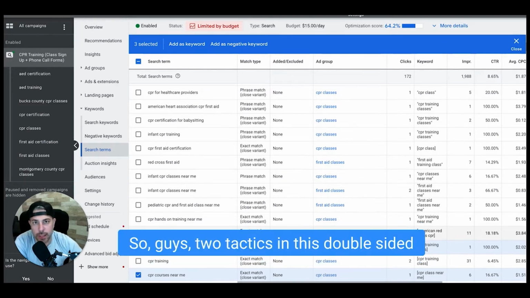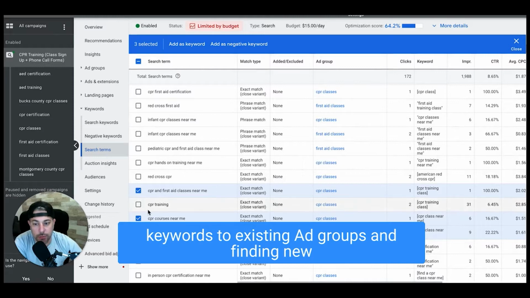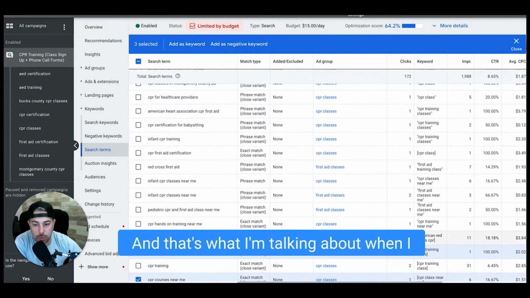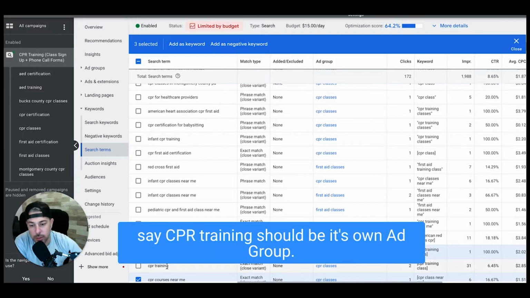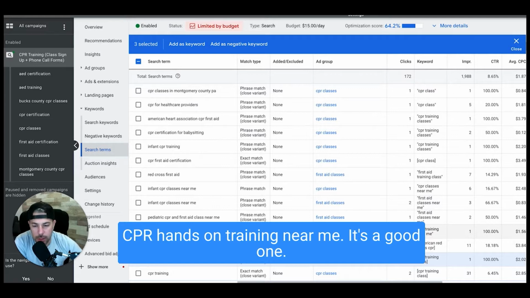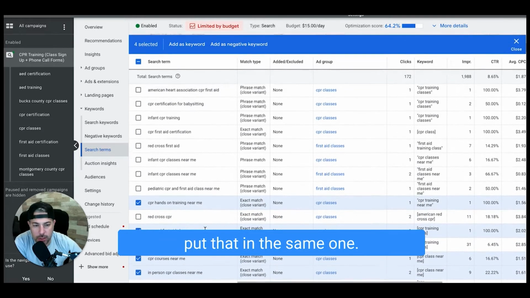So guys, two tactics in this double-sided coin here: you're going to be adding keywords into existing ad groups and finding new ad groups too, to keep expanding your campaign. And that's what I'm talking about when I say CPR training should be its own ad group. Red Cross CPR should be its own ad group. CPR hands-on training near me, it's a good one. So I'll take training and classes and put that in the same one.